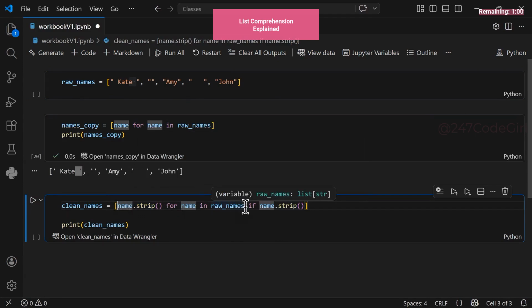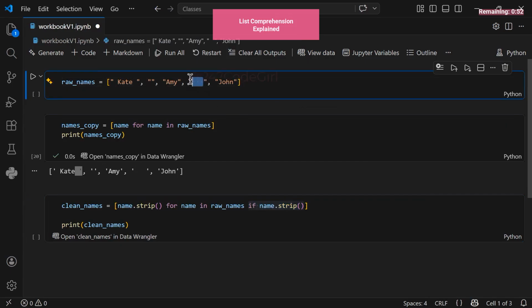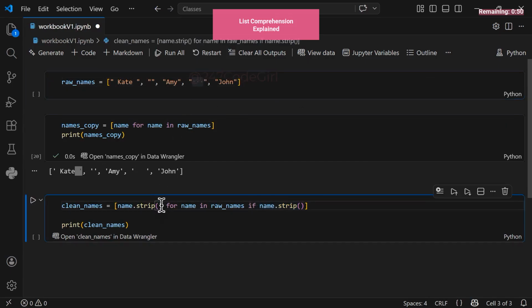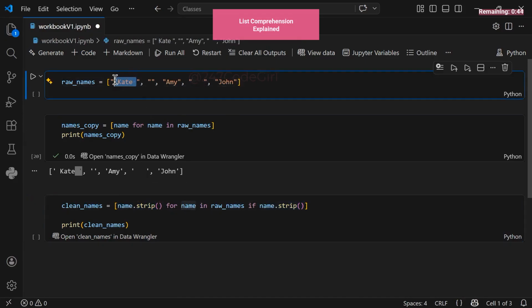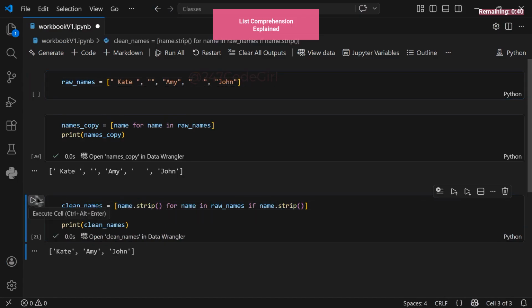Two things are happening. First, we aren't just copying. We're deleting anything that is just empty air. We don't need that, like this entry right here. Once we have valid names, we polish them using strip. Now, look at the final result. The spaces at the start and end of Kate's name completely vanished. Run the code, and Kate is now perfectly clean. No more messy margins. That's the magic of this part.